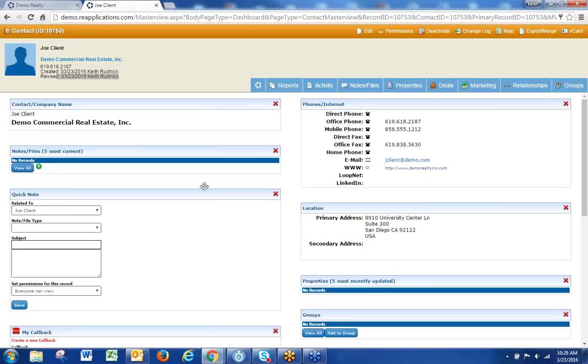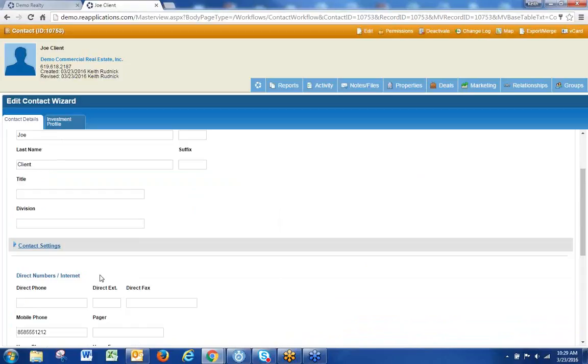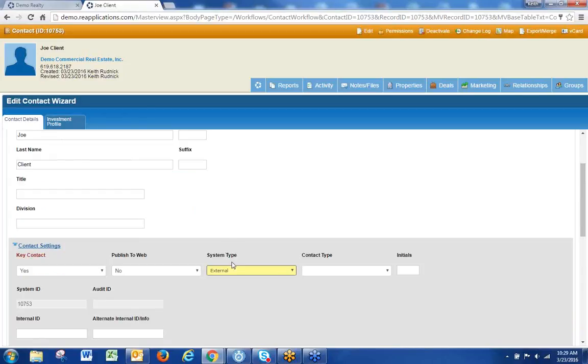Okay. Let's talk about internal contacts, because that's kind of the meat of this. I'm going to edit this record. Remember, I'm logged in as an administrator, so I can go into my contact settings, and I can change this to internal. If you are creating an internal record, you have a new employee that's starting, you create their record, change it from external to internal. When I do, I mentioned that there's security settings that go along with that.